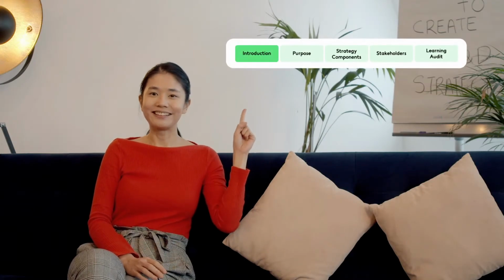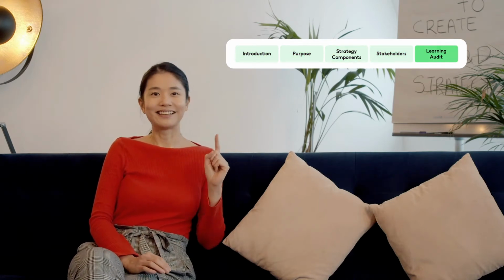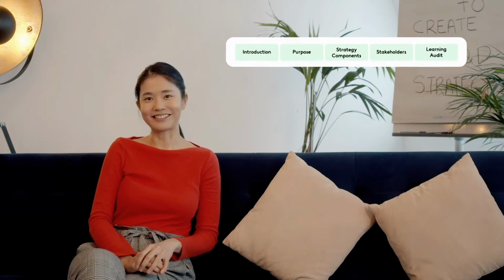Before we jump in, take a quick look at the top right-hand corner. If you ever lose track of where we are in the lesson, check out the highlighted box. As you can see, we're currently in the introduction phase.